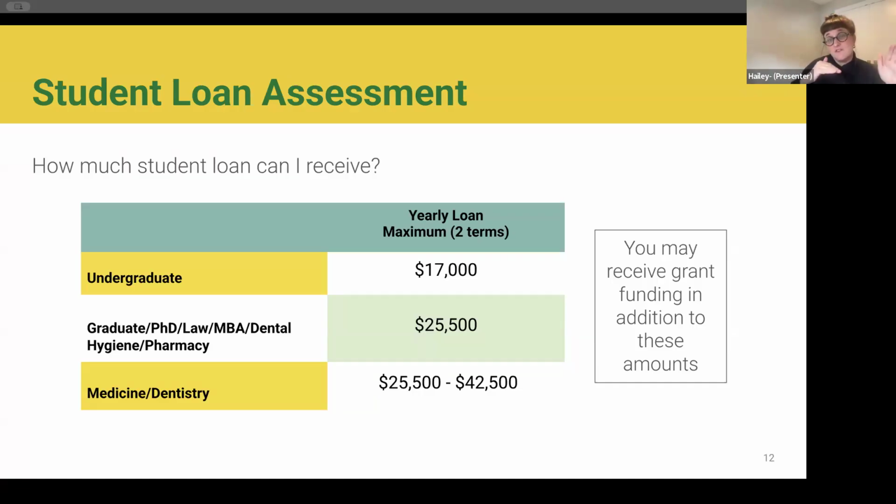Now you might not receive that full 17,000. Also, you might get higher than 17,000 because if you're eligible for grant funding, you get more than 17,000. So it'd be 17,000 plus grant funding on top. Now you'll see that those amounts that you can receive every year do go up depending on the programs that you're in. So if you're in a graduate program or dental hygiene or pharmacy, that number goes up, and medicine and dentistry, those numbers go up. And that's because those programs are more expensive.